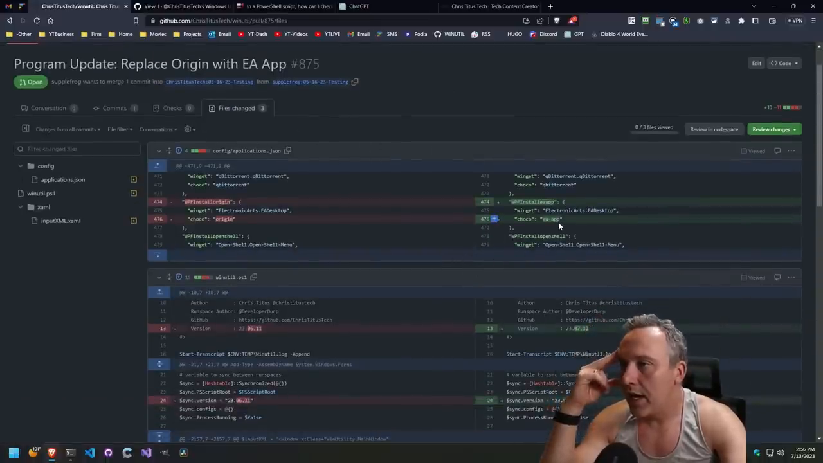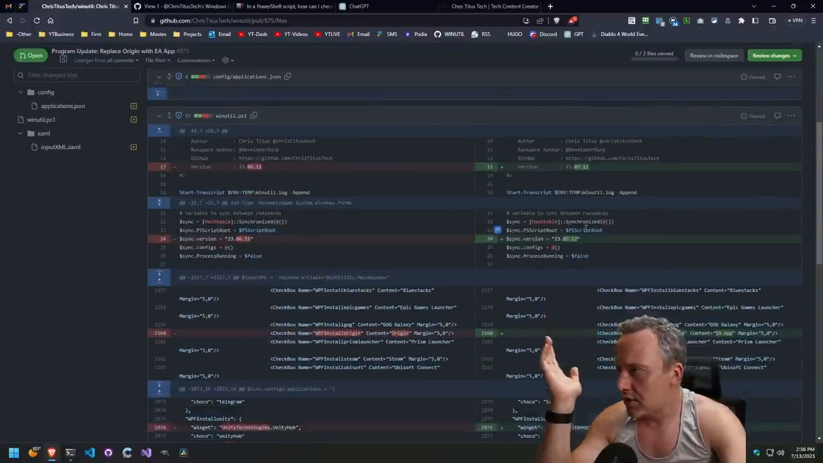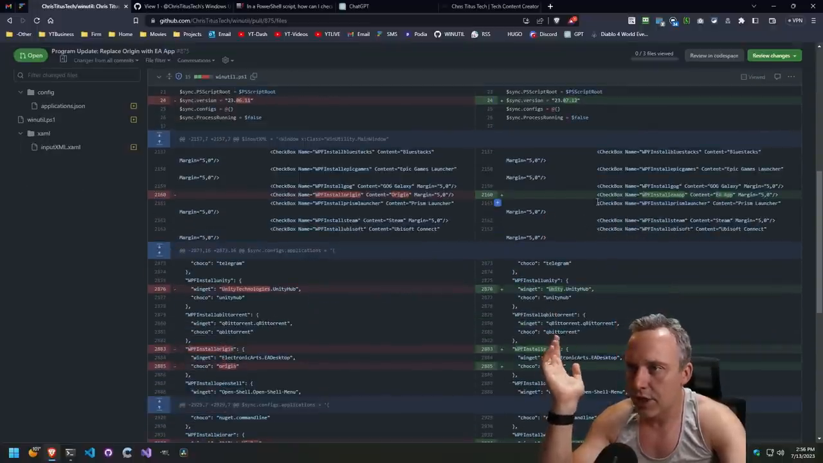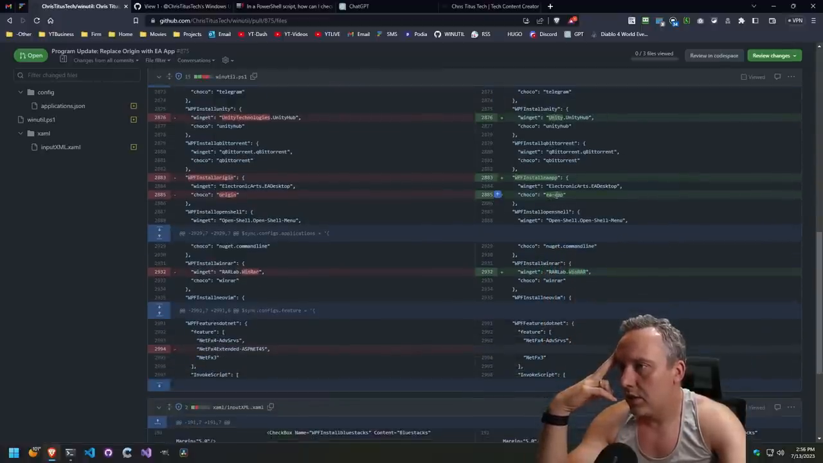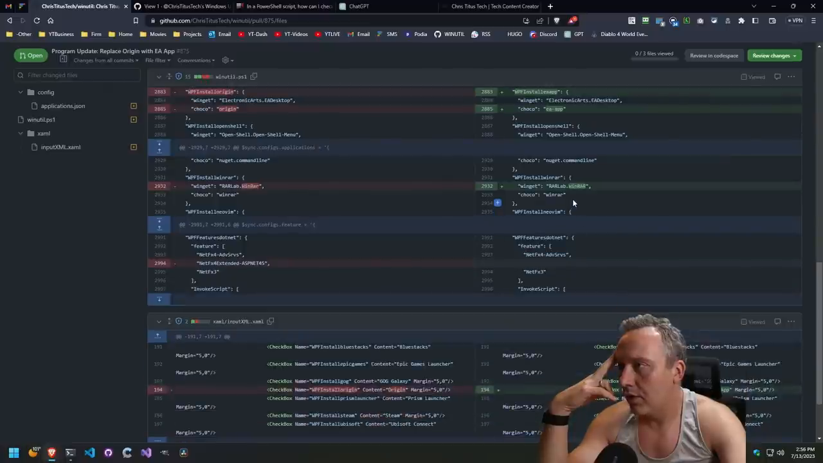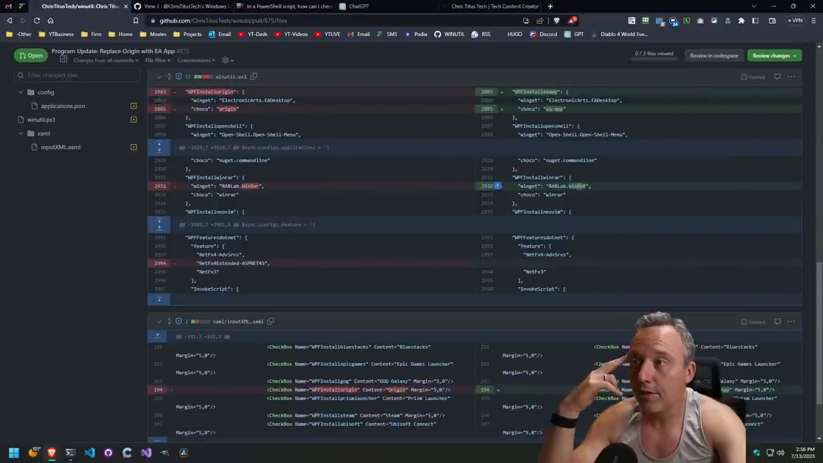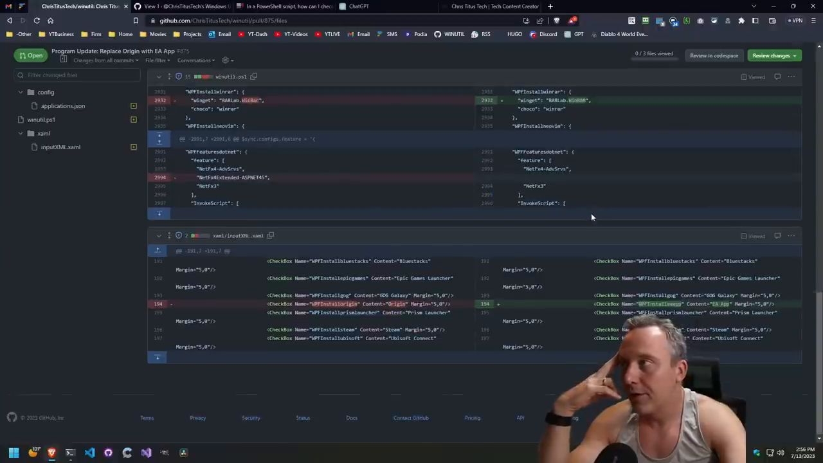We got EA app from Origin because Origin got sunset. Some versioning, that's fine. EA app, we're adding Unity. EA app, WinRAR. Oh man, poor WinRAR. I think they're finally going to go the way of the dodo.